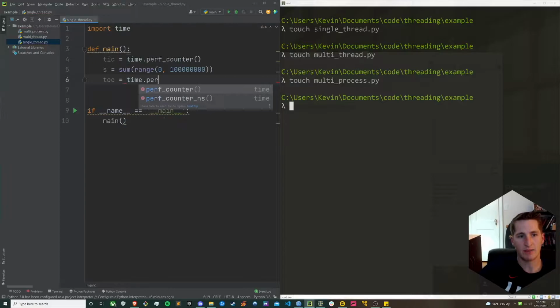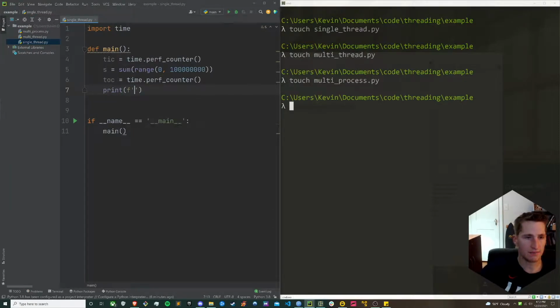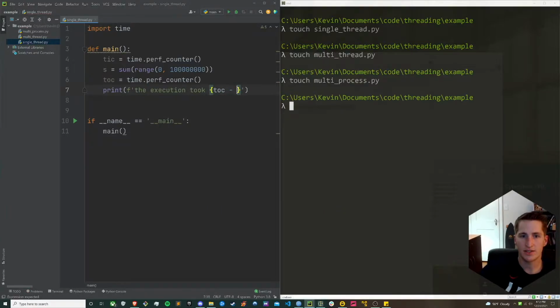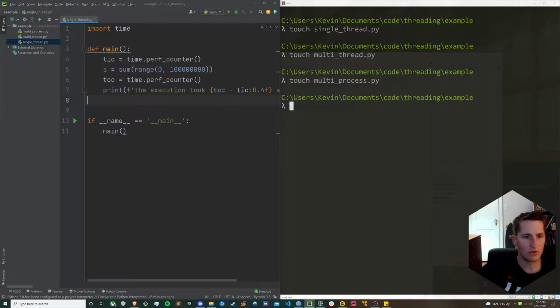Then we'll get the time again, and then we're going to go ahead and print out that the execution took, and then we'll do tock minus tick. We're going to take that to 4 decimal places, and we'll say it took that many seconds. Okay, so as soon as we invoke this function, it should get the sum and tell us how long it took. So let's try that.